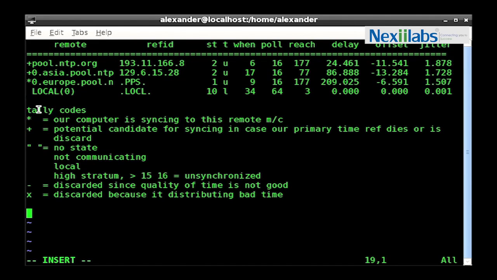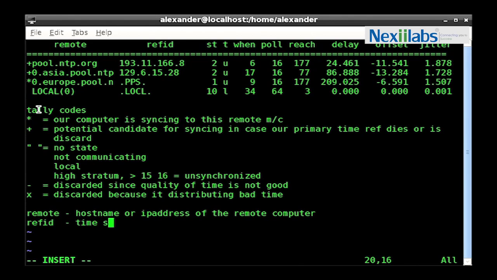After the telecodes, we have the remote field, which shows either the host name or IP address of the remote computer. After the remote field, we have the RFID field, which means reference ID. So the RFID field indicates the time source to which our remote machine is synced. So our remote machine is a time server, and that also is going to be synced to some other time source.